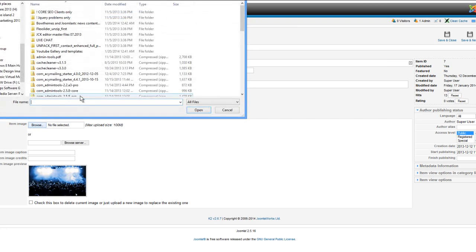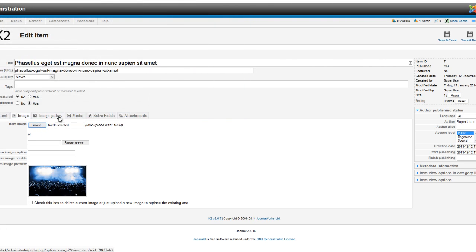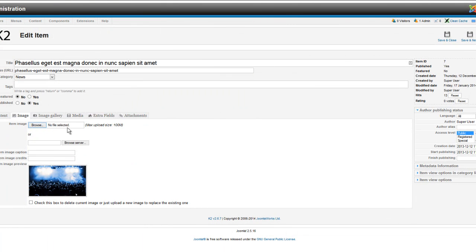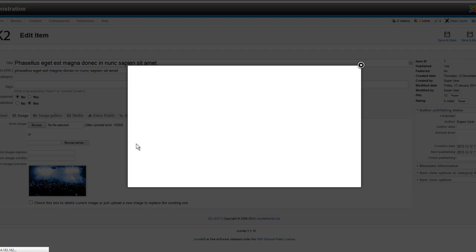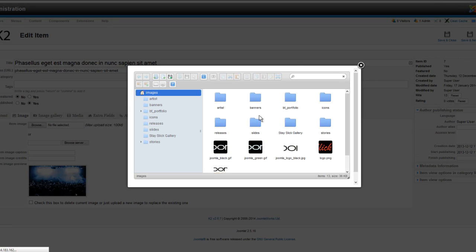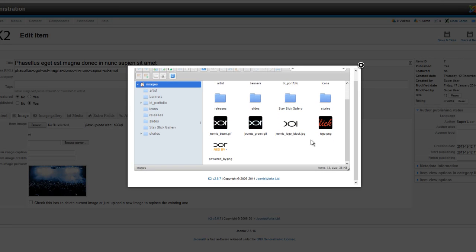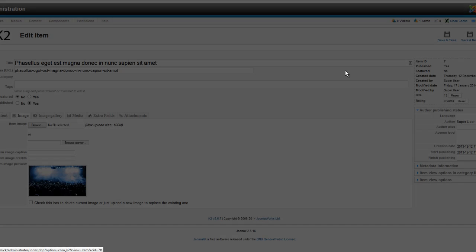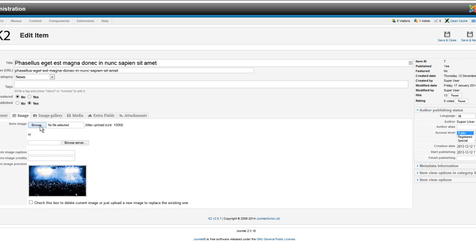You browse here. You can go to your home computer, and then you pick the file. And when you save, it'll automatically be uploaded. So there's no upload. This is just directly from your computer, and then here's from the server. If you've got images, here's the same folders. It looks a little bit different, but it's the same stuff like artist or whatever. So you can select it from the server or from your home computer, and then you can save.